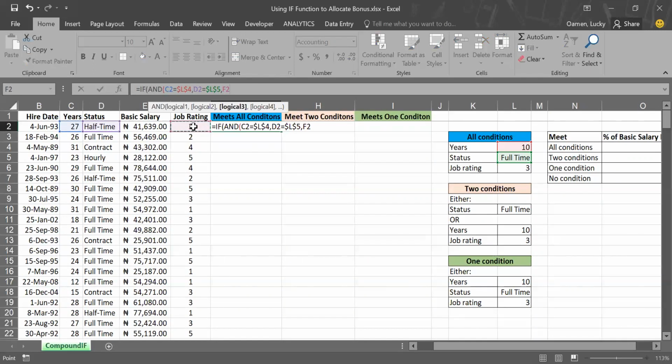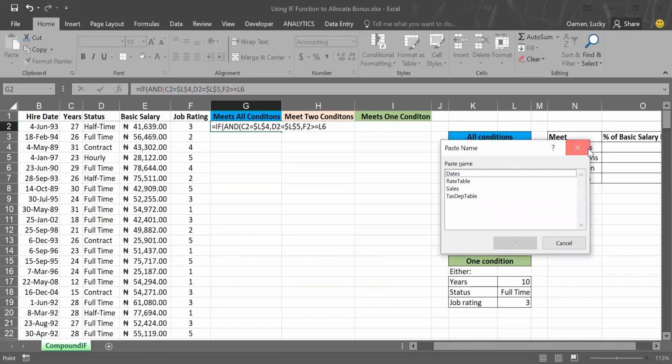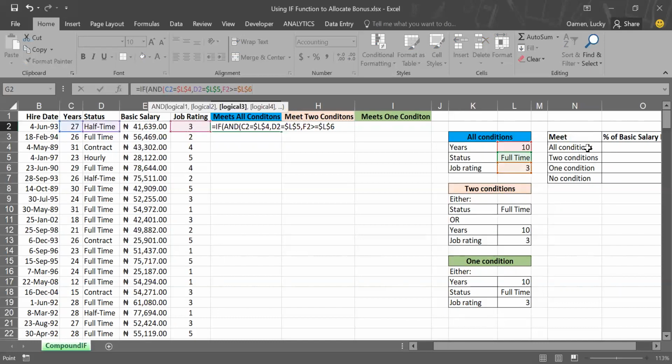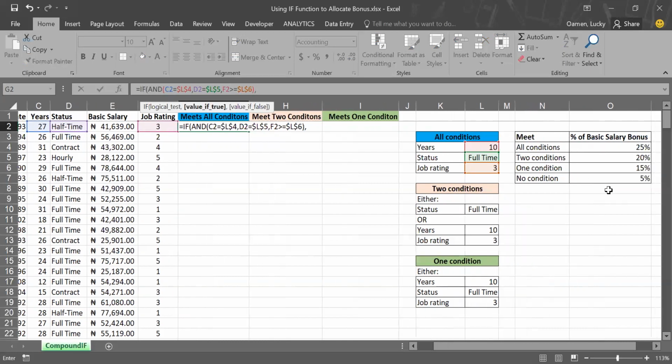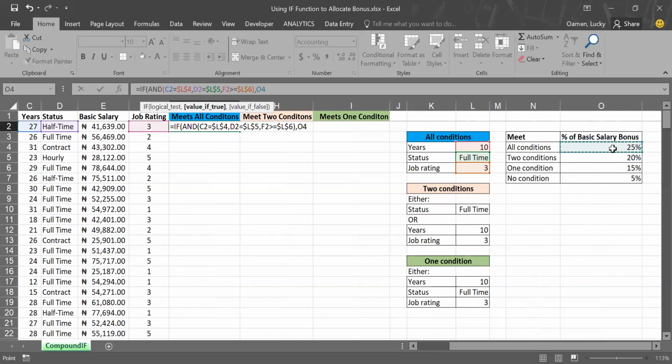is greater than or equal to 3. I also freeze this, F4, close my bracket. So these are my 3 conditions. They must meet all of these conditions. If they meet all of these conditions, comma, give me a percentage bonus of 25%, I'll freeze it, times the basic salary.